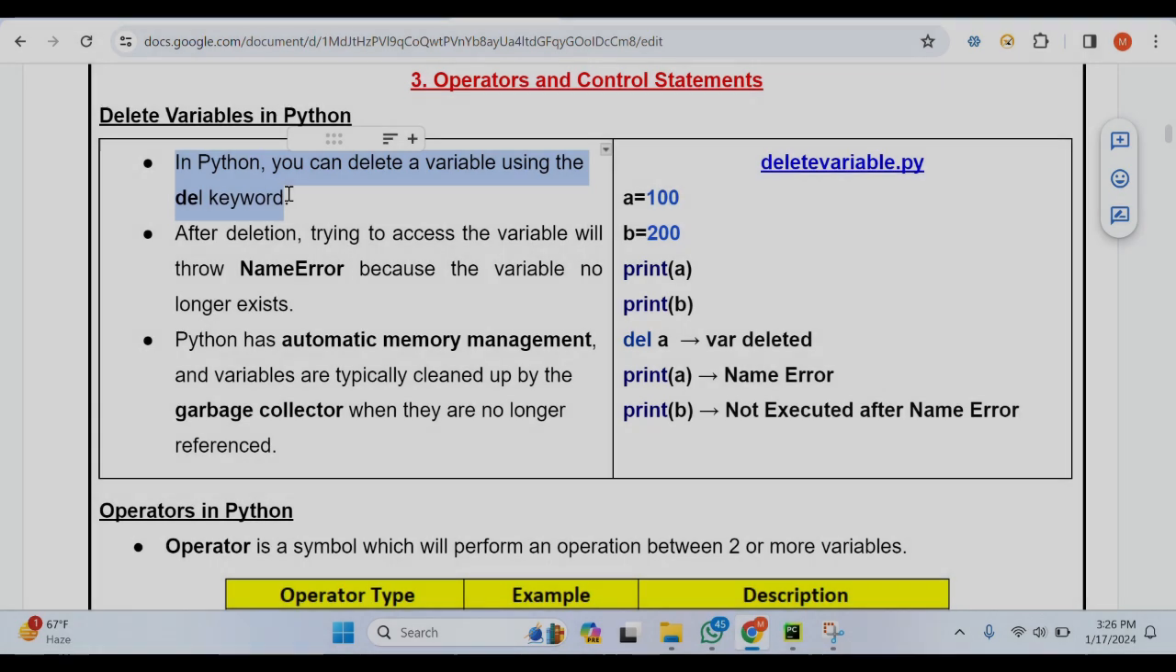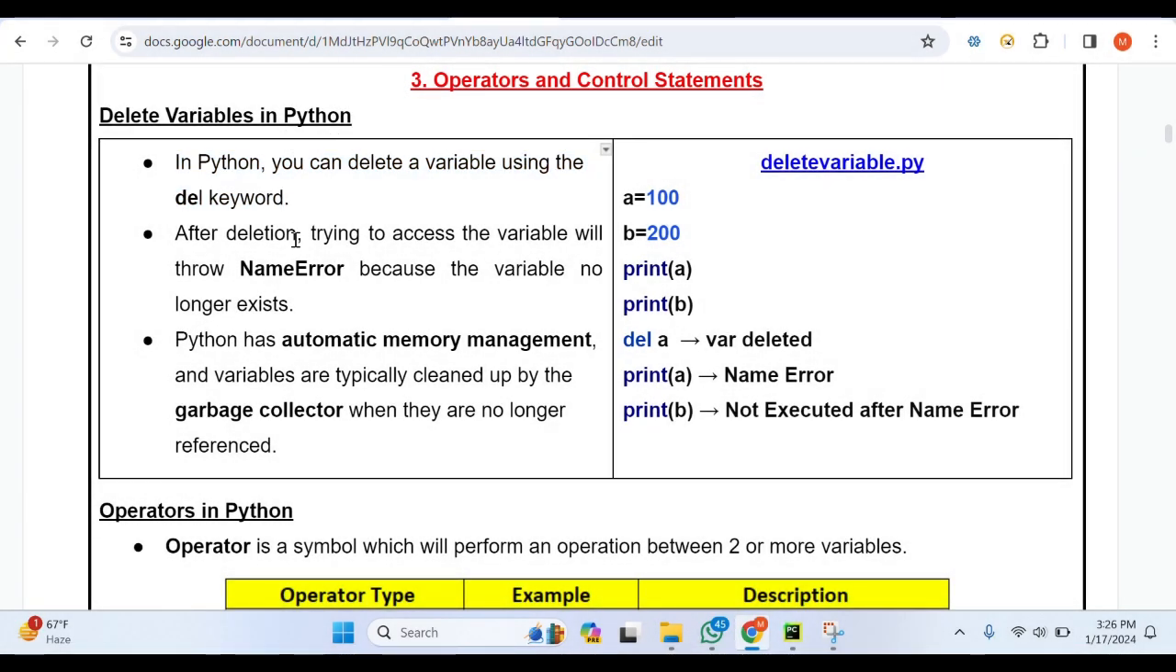Delete a variable using the del keyword. After deletion, if you try to access that variable, the interpreter will throw a NameError because that variable no longer exists. If we want to explicitly delete any variable, we use the del keyword. But after it is used and no longer required, the garbage collector cleans or deletes that variable. So it is nothing but the automatic memory management of Python.